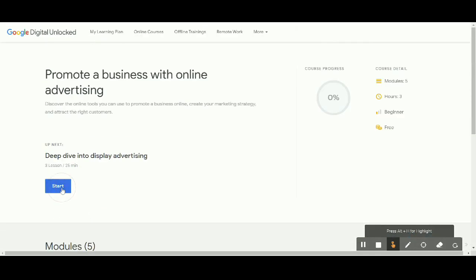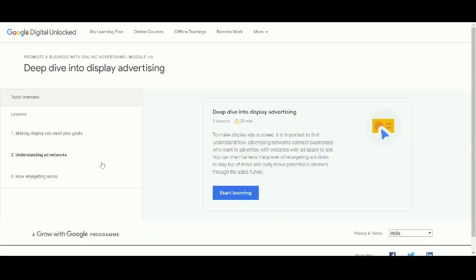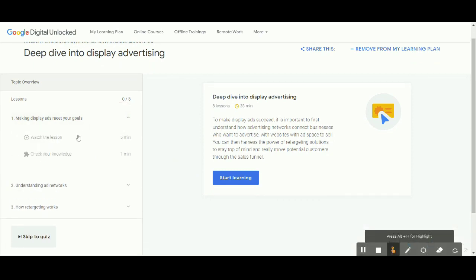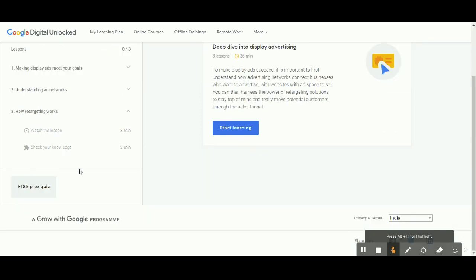Let's start the course. Now we are in our first module. There are 3 lessons in the first module, and each lesson has two parts. One is watching the video and reading the information. And the second one is to check your knowledge, in which you must give a quiz. You can go directly to any lesson, or you can skip the quiz.